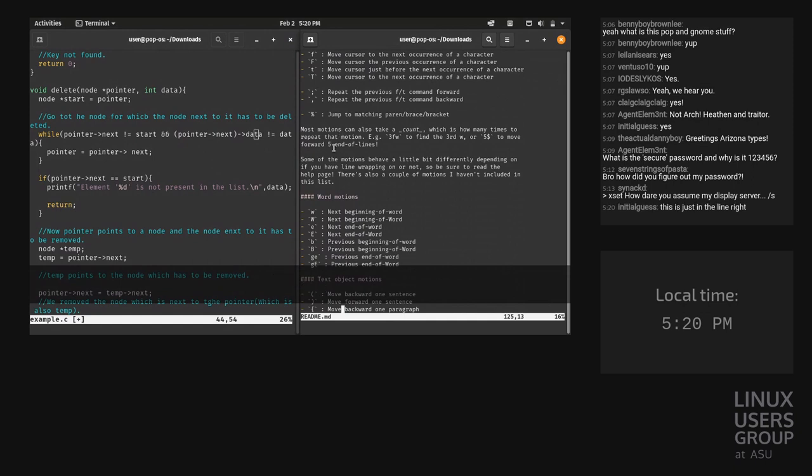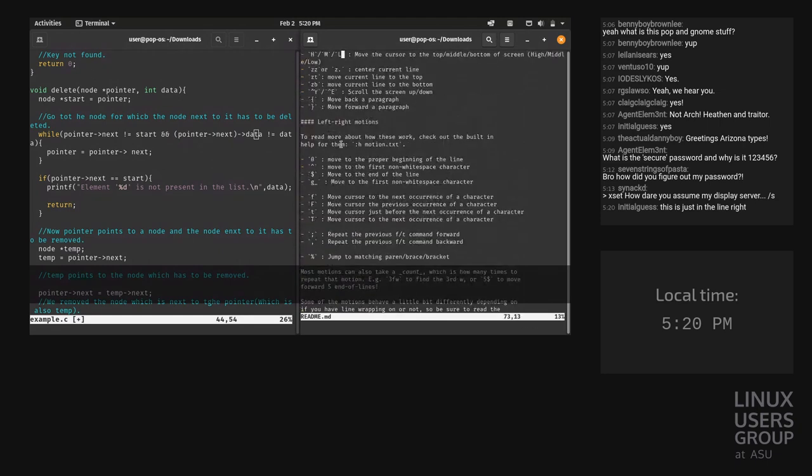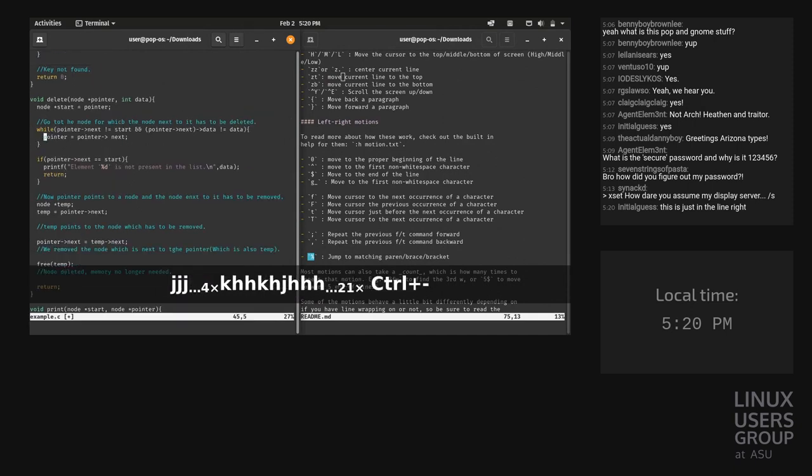So correct. Those are left, right. So all of these just move you left and right, except for the parentheses. If I'm on this parenthesis or this curly brace, the percent will actually seek to wherever the other one is. Doesn't strictly have to be on the same line.